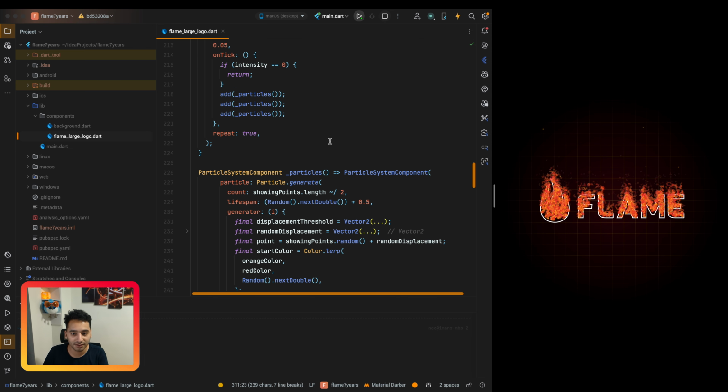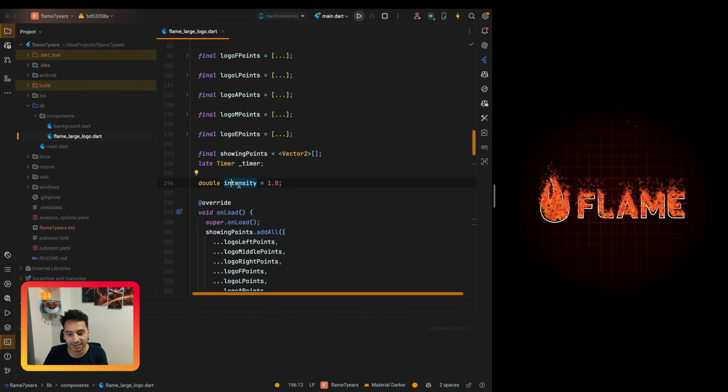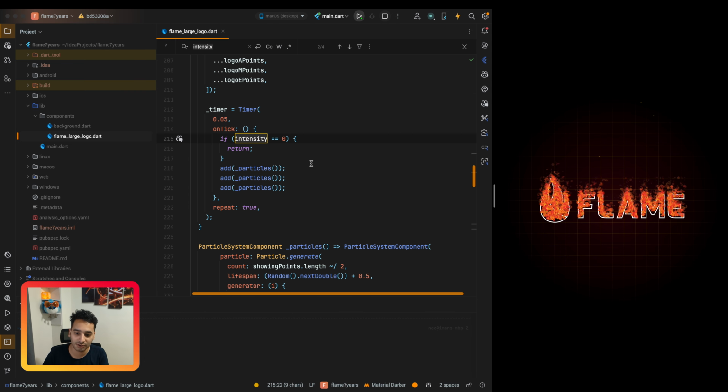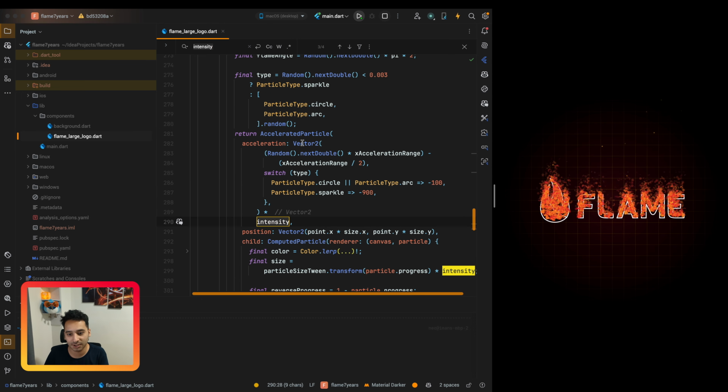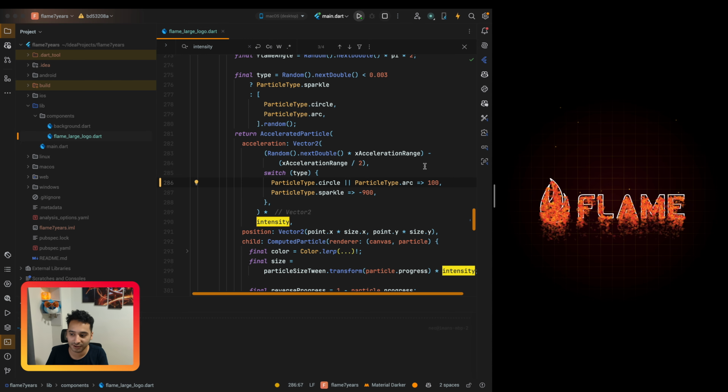And by the way, we have a value here called intensity. As you see, I just multiplied the acceleration by it. This is the movement that we have for the particles. For example, I said that for a sparkle we have minus 900, which is moving too fast. And for the circle and arc we have minus 100, which is moving upward with a slower movement. And if I change it to a positive number, it goes down. So this is the movement that we defined for the animation, and we just multiplied it with the intensity.